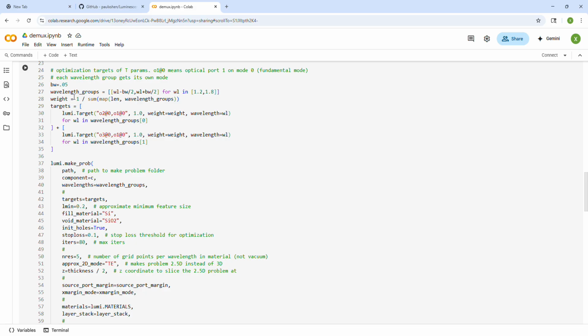Next, we define our wavelength groups. So we're working with 1.2 microns and 1.8 microns, and obviously they differ by a lot. So the difference in waveguide mode is also appreciable. So by putting each in its own wavelength group, we basically force Luminescent AI to solve a different waveguide mode for each signal, so that way it's more accurate.